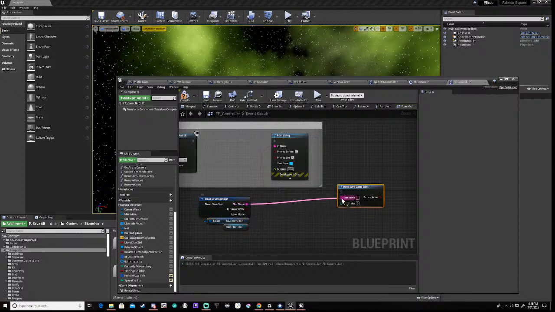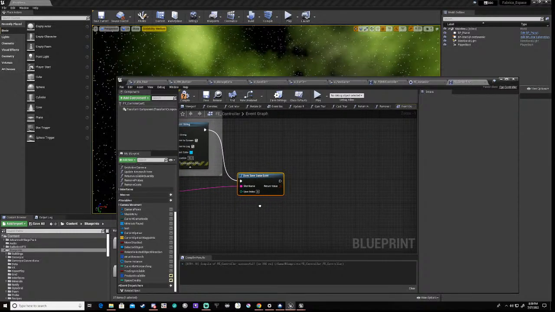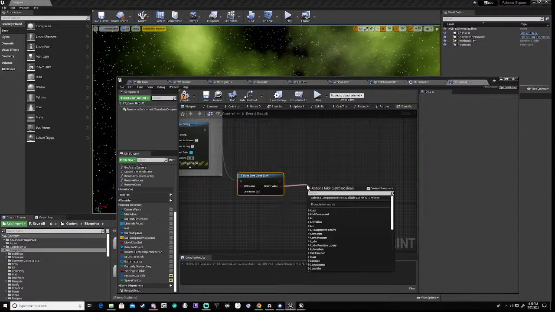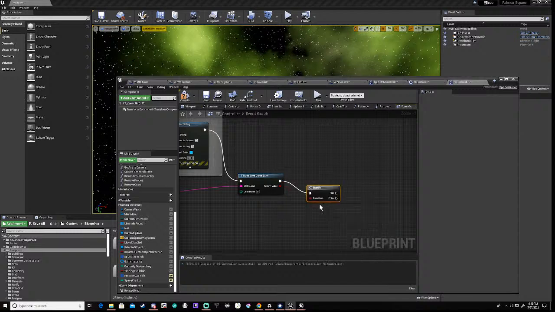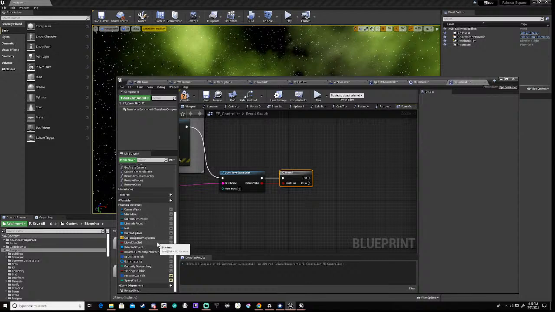So if this slot does not exist, okay, then what we're going to do is we're going to branch off here. And if it doesn't exist, we are going to need to create a save game.